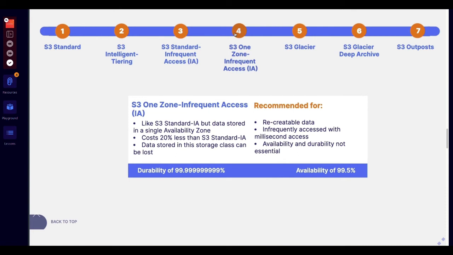Now, this is recommended for data that you can easily recreate, data that is infrequently accessed with millisecond access required. And availability and durability is not essential. Look at the durability. You have 11 nines, but look at the availability. It's only 99.5%.